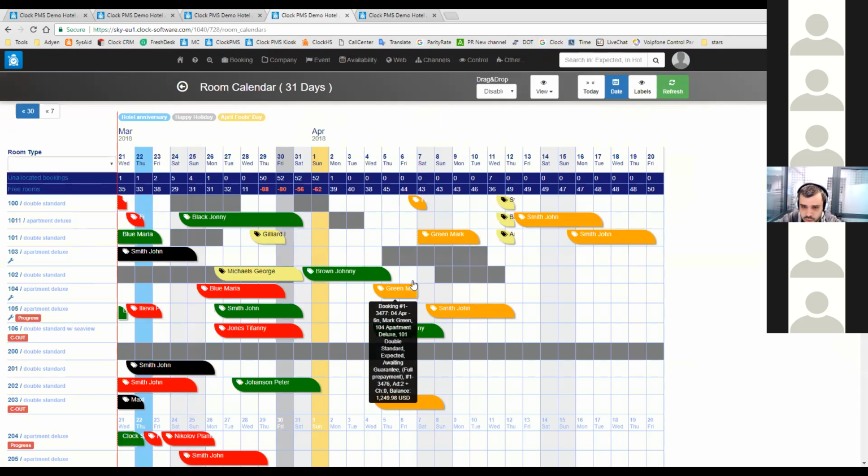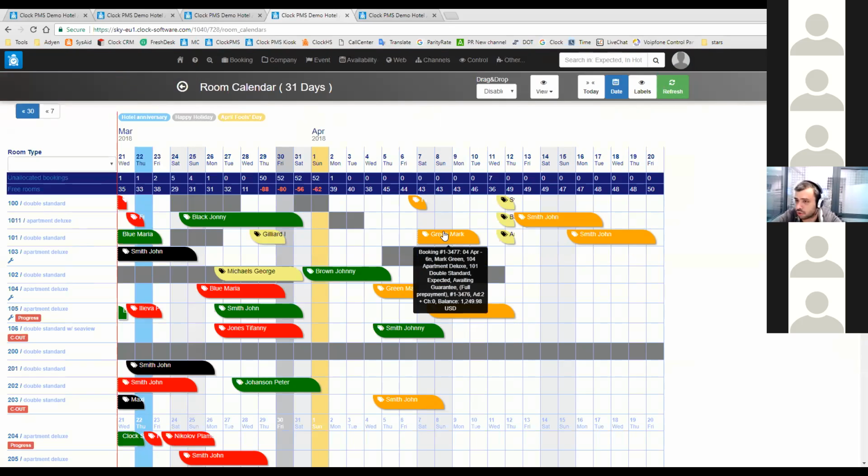As you can see here, we have this booking. It's still one booking. When you click on it, it's always going to be the same booking, but it is divided between the two rooms, so this way you can keep track of those room changes.